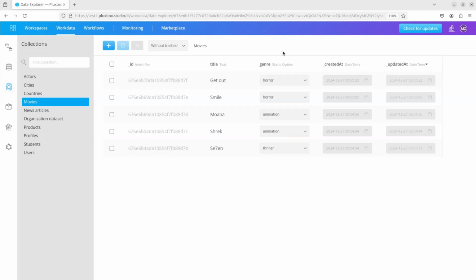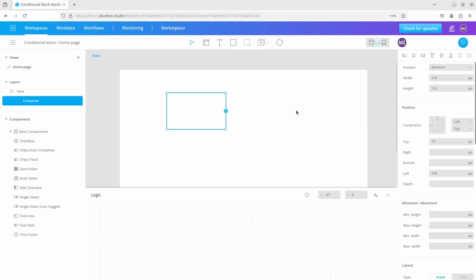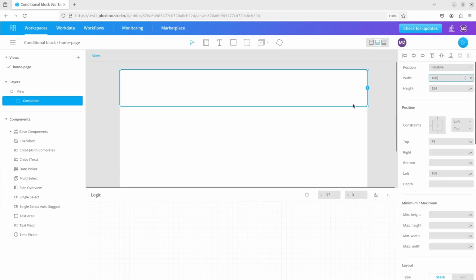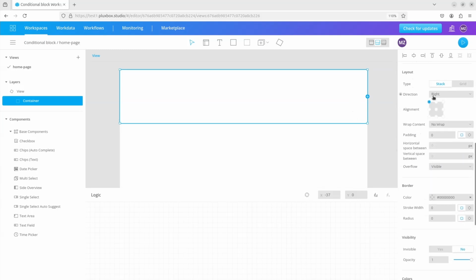Now that our data collection is ready, let's go to the workspace. Here I will create a container for movies cards. Add a container, set the position to relative, and set the width to 100%. For the layout, set the direction to right, give a padding of 24 and a space between of 16 pixels. I'll name it the main container.